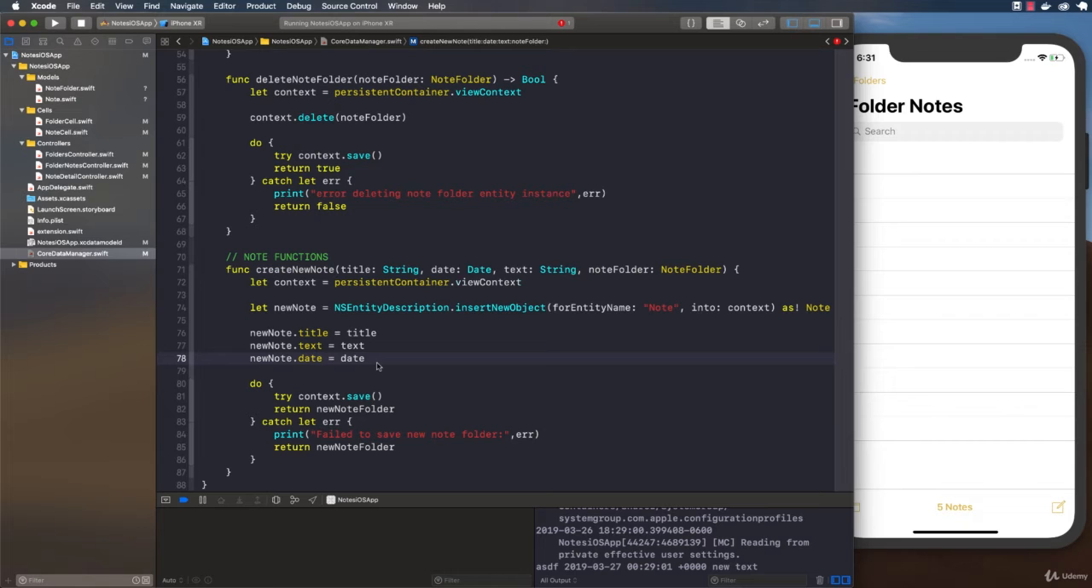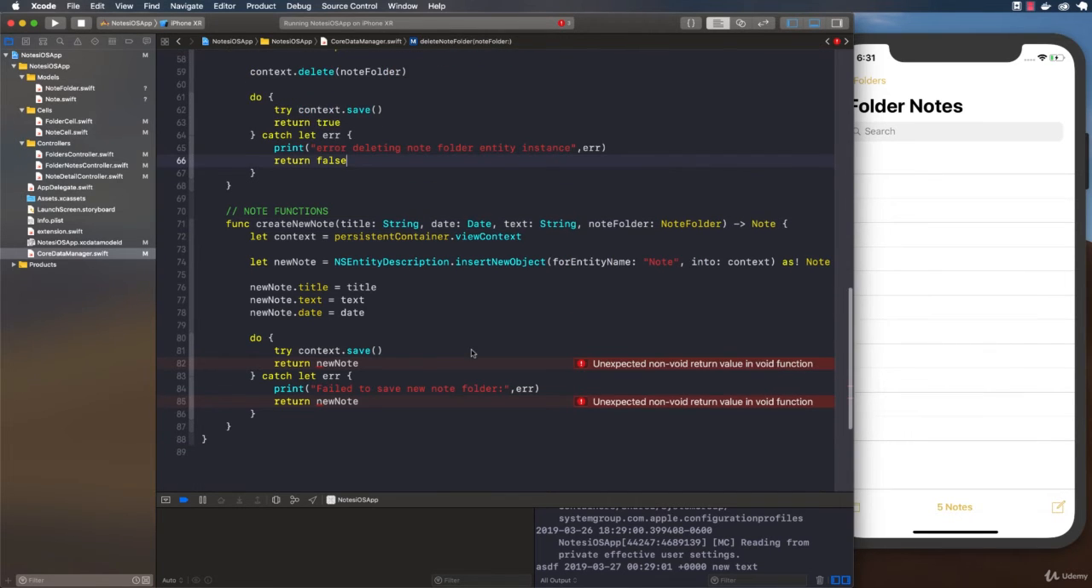So now what we can do is we can try saving that, and then if it works, we'll return new note. And then if it fails, we will return new note anyway, but it's going to tell us that it's failed, okay? And then we have to expect a return in this, so we'll say arrow note. All right, so we're good there, and we have that function.